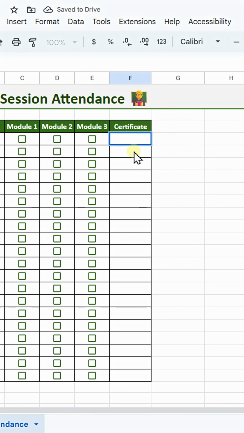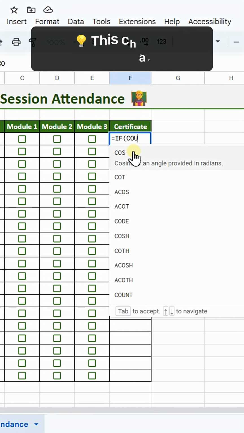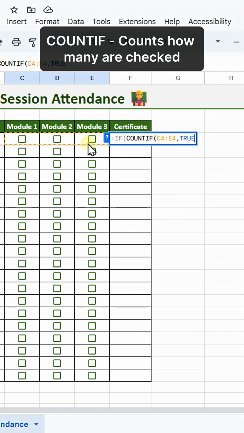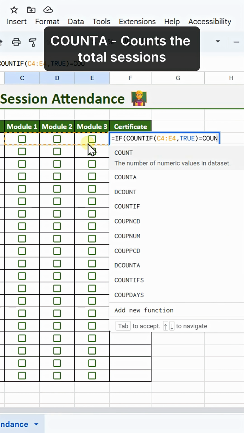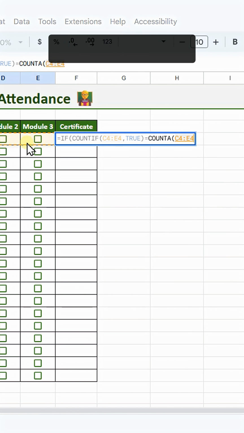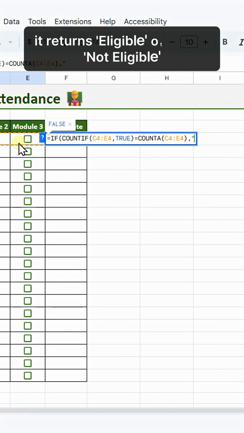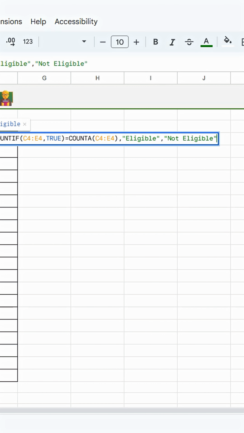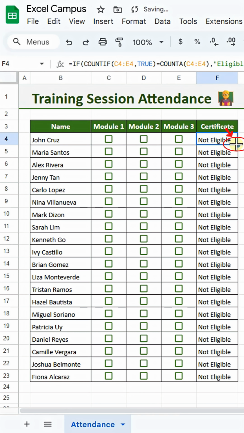In the Certificate column, enter this formula. This checks if all three modules are attended. COUNTIF counts how many are checked, COUNTA counts the total sessions. If all are marked TRUE, it returns Eligible, otherwise Not Eligible. Double-click the fill handle to apply the formula down.